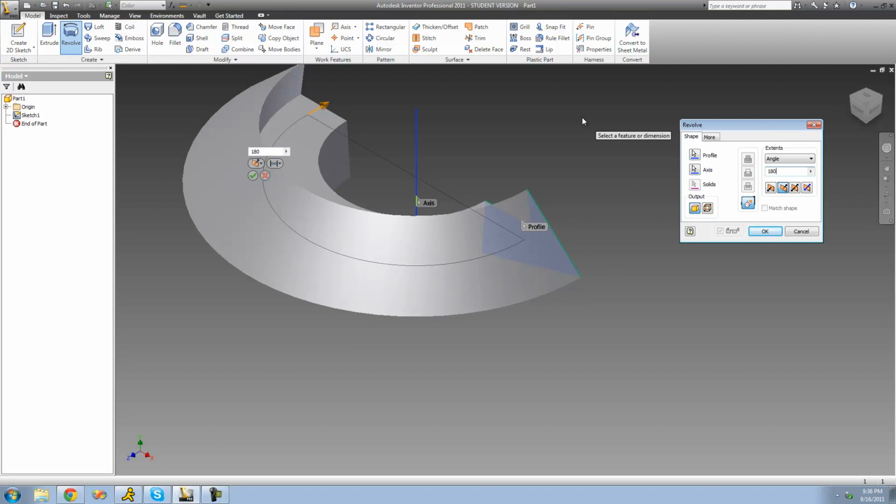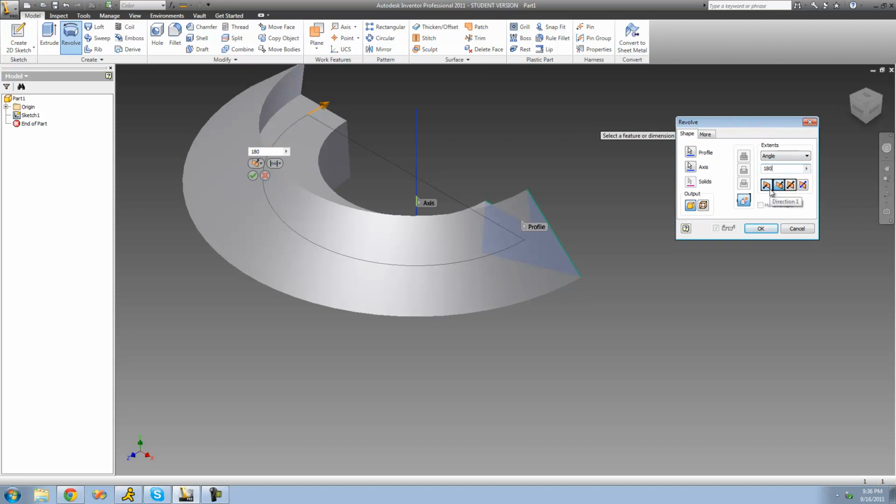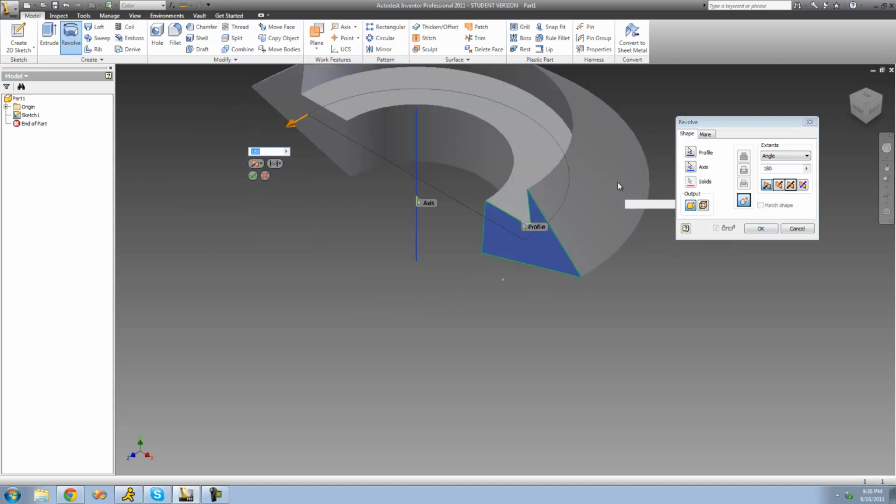But before I click OK, let me explain what all this does. This button allows you to swap the direction that it revolves in. Currently it revolves clockwise, so it goes around this way. What if you want it to revolve around this way? All you have to do is click this button. Right now mine goes in direction 2, but if yours is already going in direction 1, just click direction 2 right there and it will change the direction. Since mine is in direction 2, I'm going to change it to direction 1, and as you can see, it changes the direction that it revolves in. Now it revolves counterclockwise.